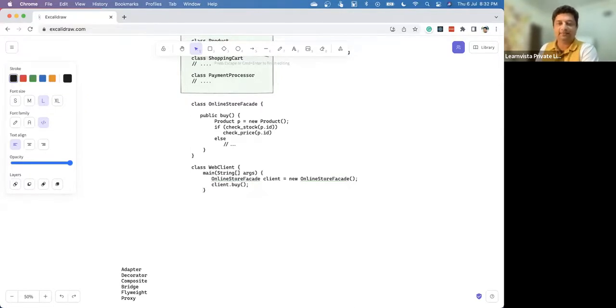This is just an example. Now you will say, okay, it's a web client, so why have a main method? Okay, let's call this client, right? So some client could be there which is making this call. If this is the client, we can name it something else, maybe we say facade, right?